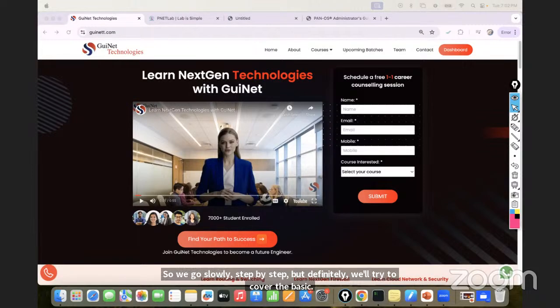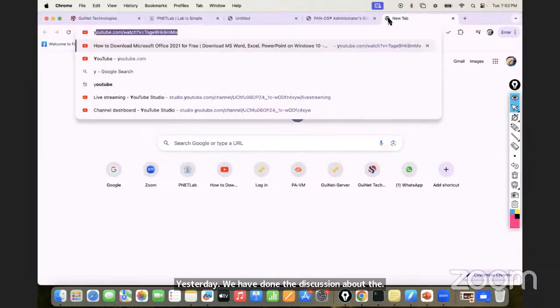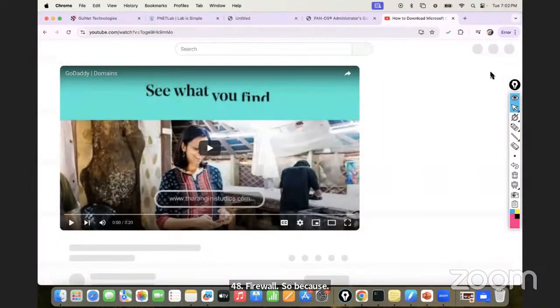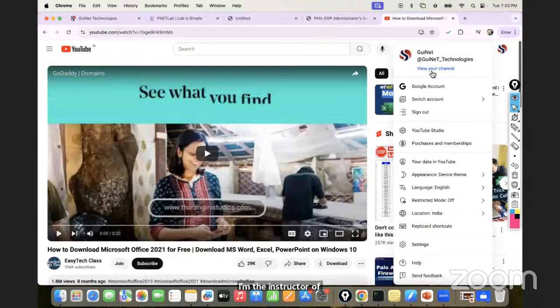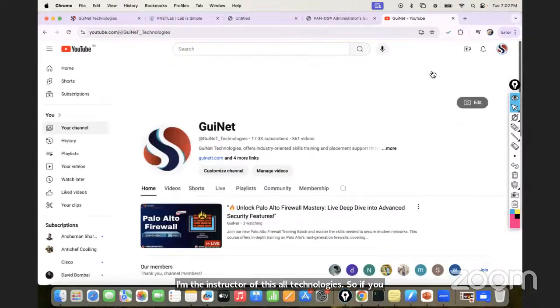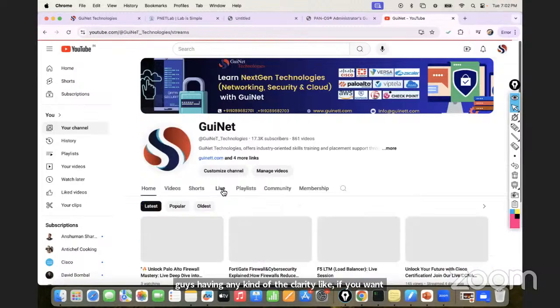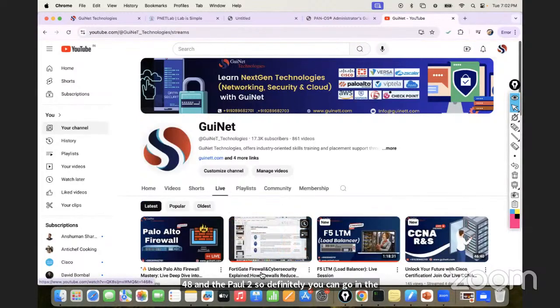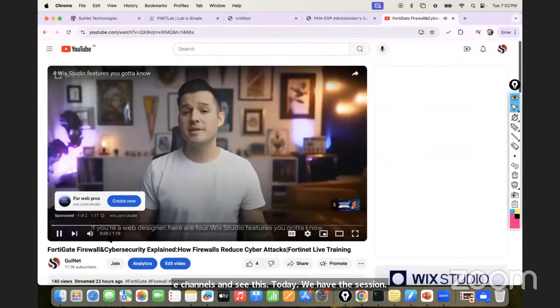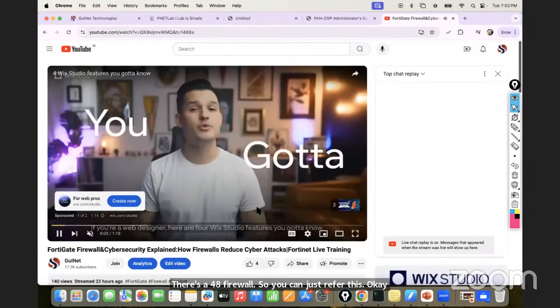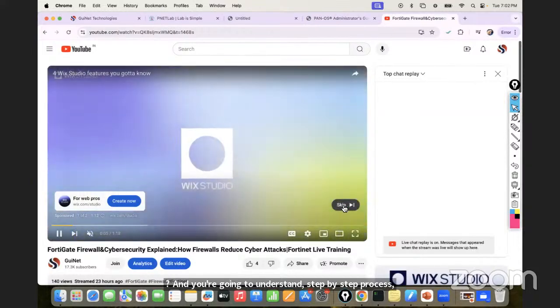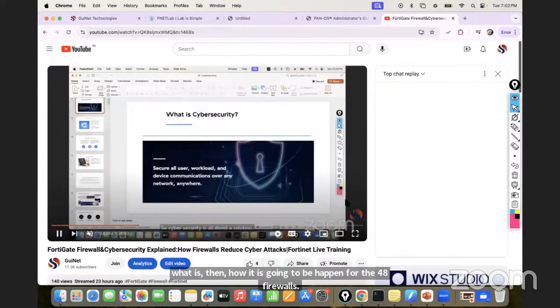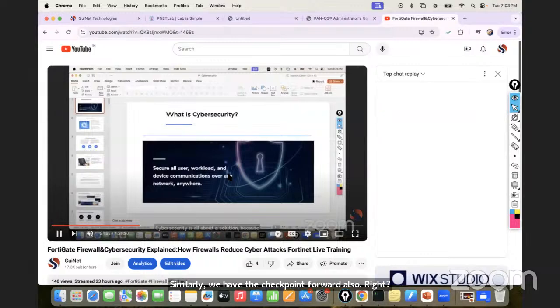Palo Alto firewall. Yesterday we had the discussion about the FortiGate firewall. Because I'm the instructor for all these technologies, if you want clarity on the difference between FortiGate and Palo Alto, you can go to the channel and see. Yesterday we had the session on the FortiGate firewall, so you can refer to it and understand the step-by-step process for FortiGate firewalls. Similarly, we have the Checkpoint firewall also, and in Checkpoint we have a similar concept.